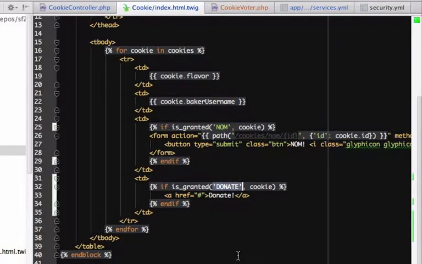So security voters are all about solving that case when you need to figure out if a user has access to do something to a specific object. They help to keep your template logic and your controller logic really simple, and they're one of my favorite features. So try them out, let me know what you think.